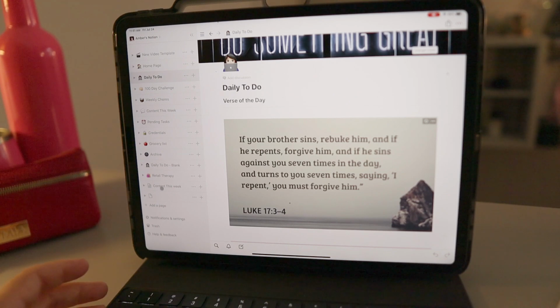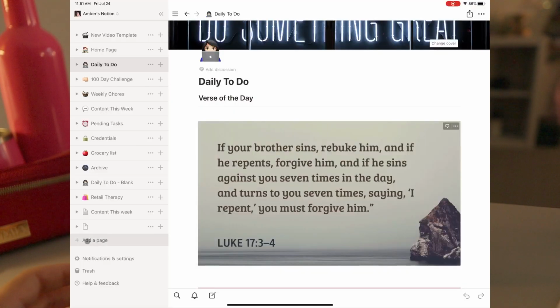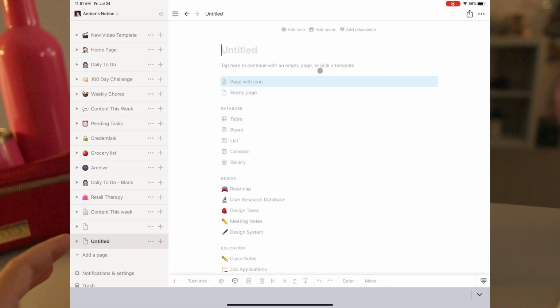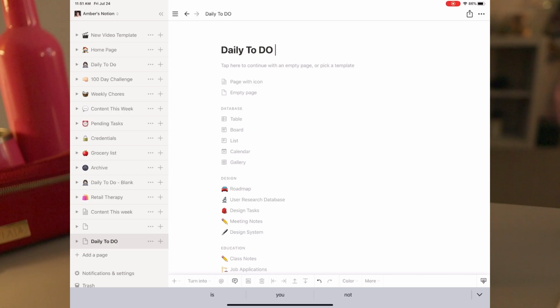But let's start just by creating a brand new page by going down here and clicking Add Page. That's going to bring up a brand new blank slate for you to start working with. So we're going to name this Daily To-Do. And I'm going to write test here just so that I don't get confused later.